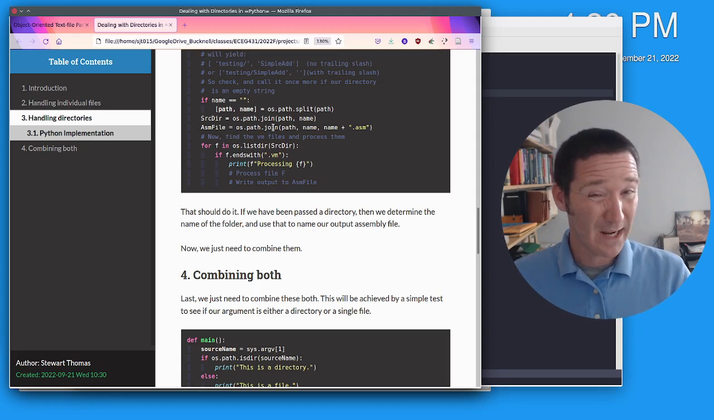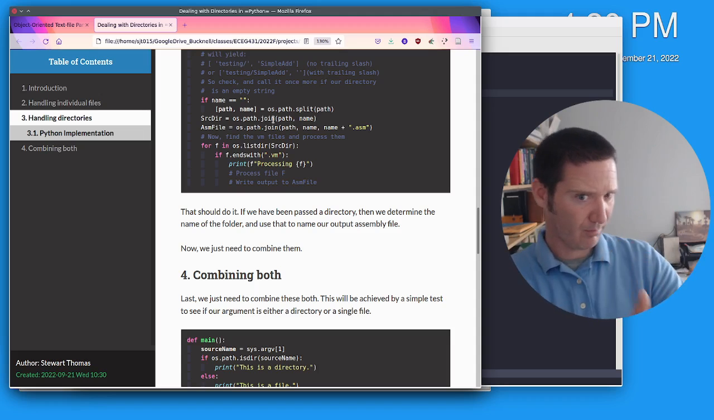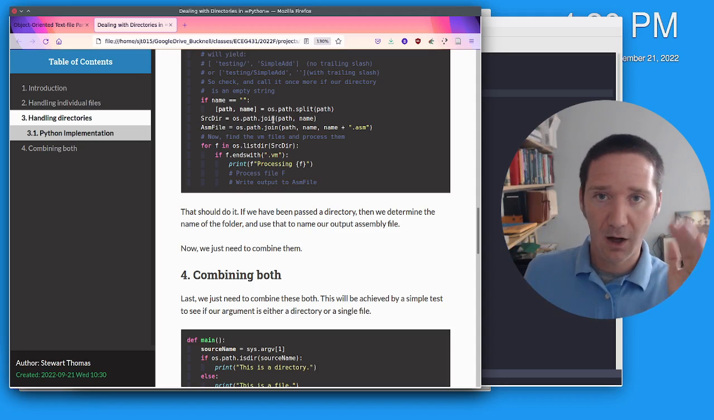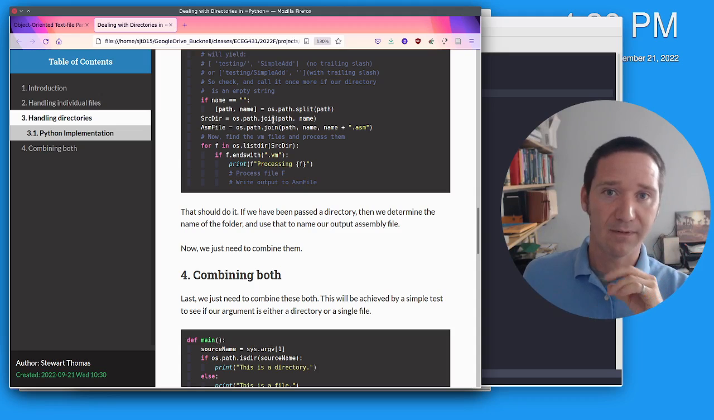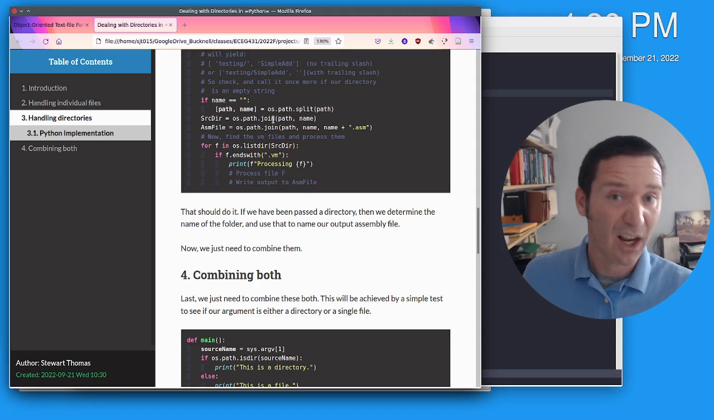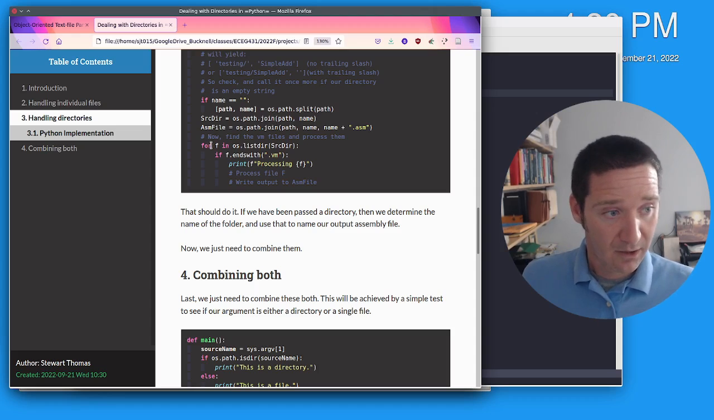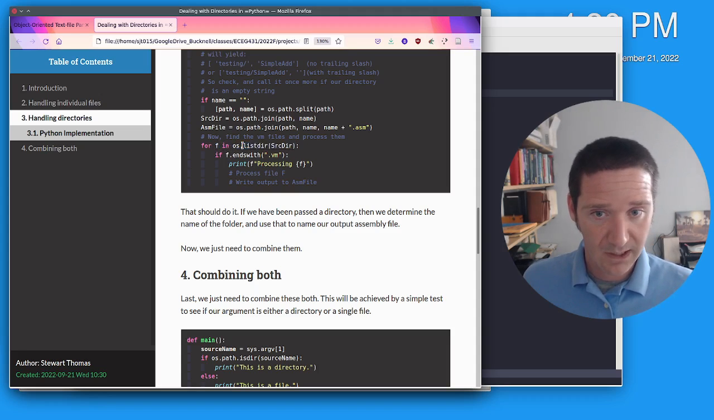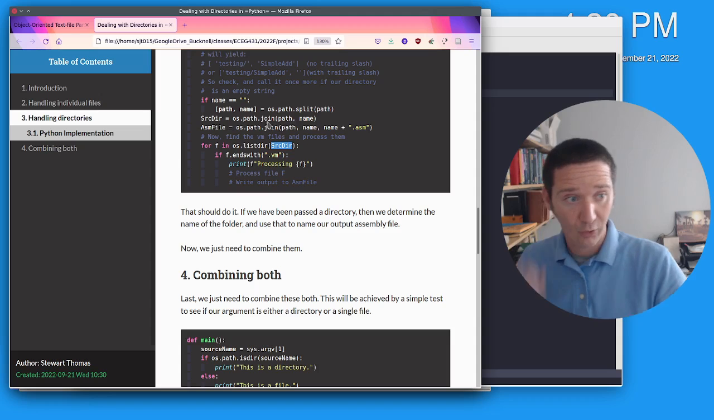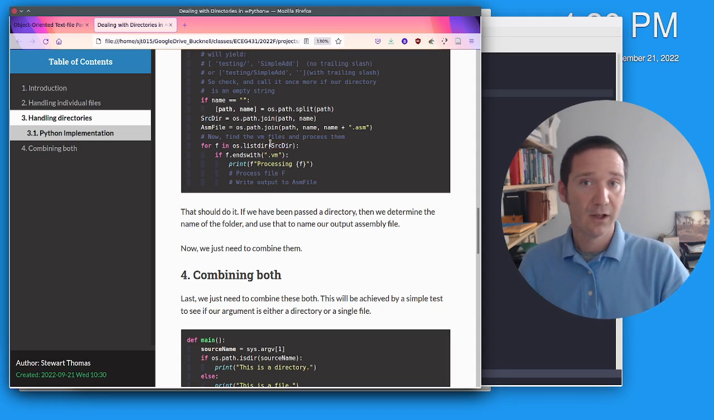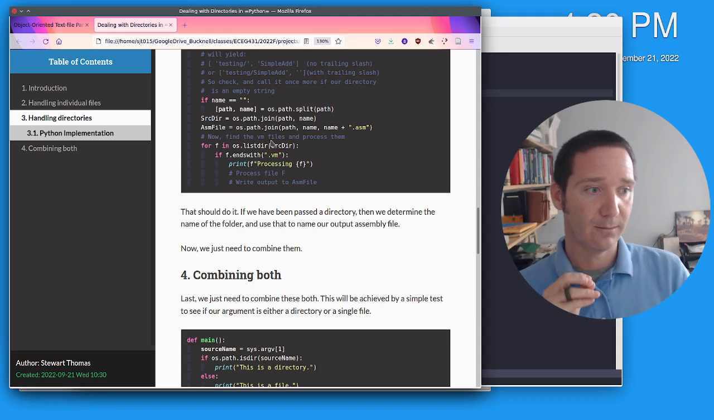So we are concerned in this particular project with all the files that end in .vm. You might be concerned with all files that end in .txt and not care about ones that end in .text. I don't know why. Here's what we do. For f in os.listdir, and we're going to want to look into the source directory, which we just defined. So we want to go through every file in there.